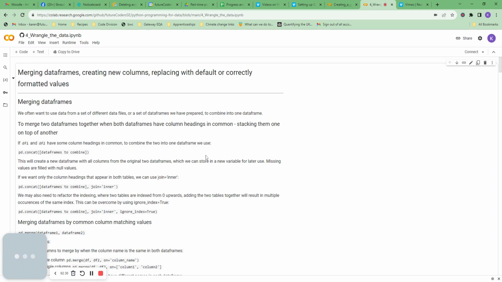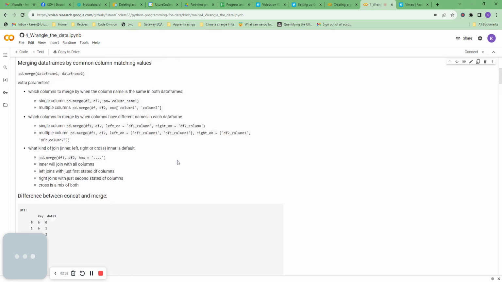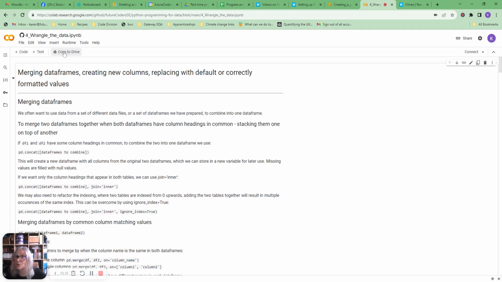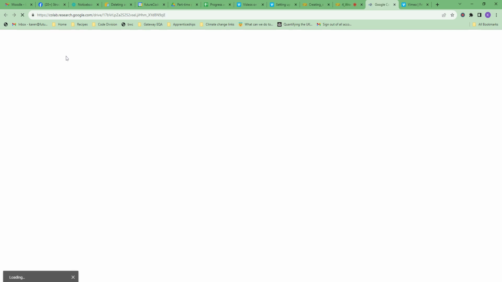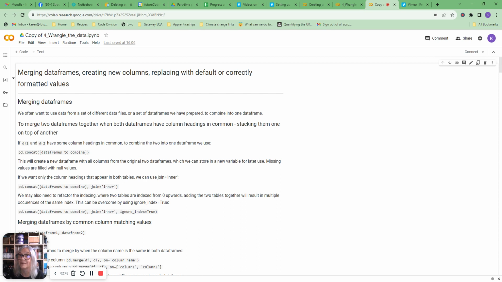I can work on it, do the things that I want to do, and then before I do that, I will click on Copy to Drive. So I've opened my worksheet, I've clicked on Copy to Drive. What that does is it makes a copy in my own Google Drive of that worksheet. And what that means is that if I go away and want to come back to it, I just need to go into my Google Drive and I will be able to find it. So I've made a copy of this worksheet. I want to save it.